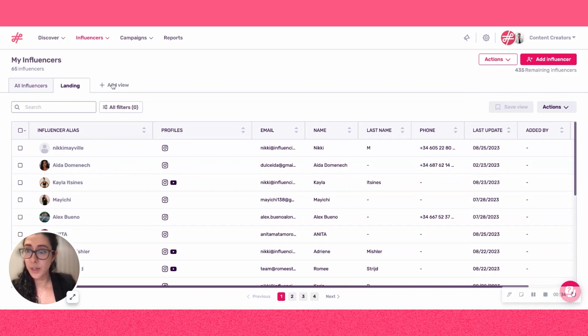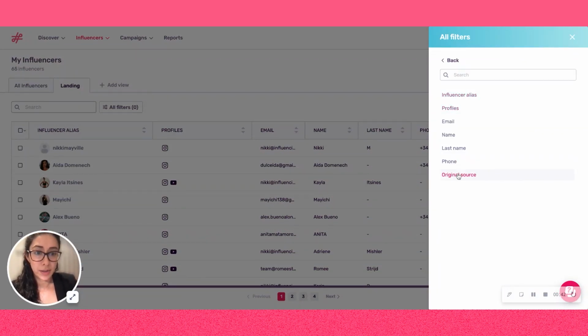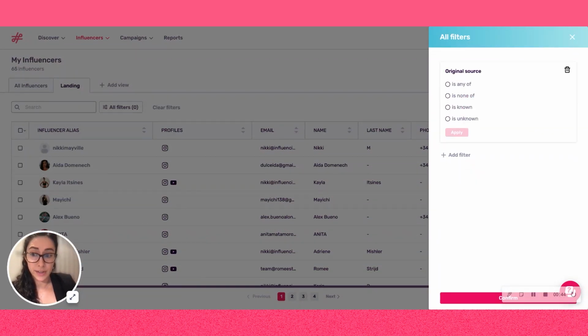And then this new view will appear right here. And what I'm going to do is I'm going to add a filter in order to find only the influencers that came to me through the landing page. So I'm going to go down here to original source, which refers to where these influencers came from, either from a search, I added them manually, or they came through the landing page. I'm going to select is any of, and I'm going to select landing page. Now I'm going to hit apply and confirm.